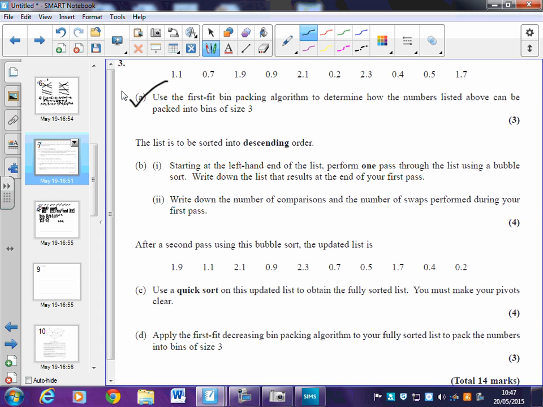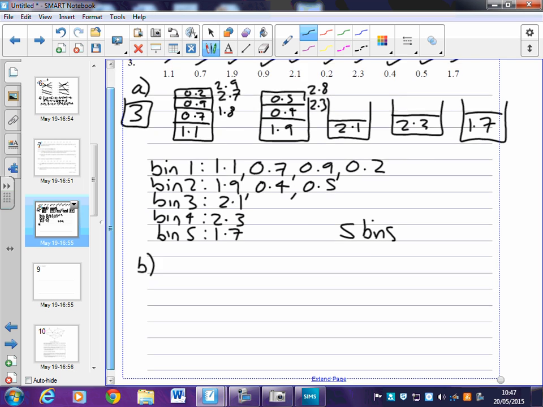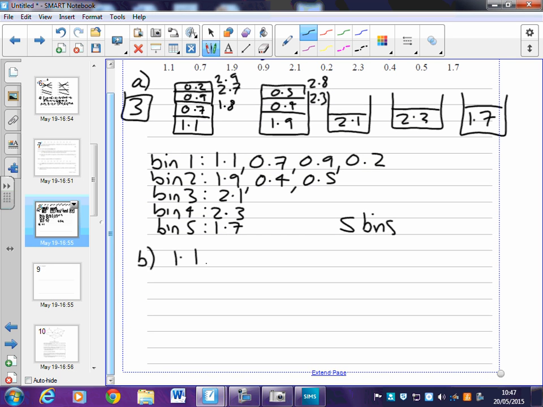Okay, so it only wants one pass. We only need to write down the results at the end of the first pass, so it is literally just the question and then the one line of working out. We don't have to write down all of the individual bits. So this is now part B. I'm just going to write the list of numbers down again. So I've got 1.1, 0.7, 1.9, 0.9, 2.1, 0.2, 2.3, 0.4, 0.5 and 1.7, so that is my original list.